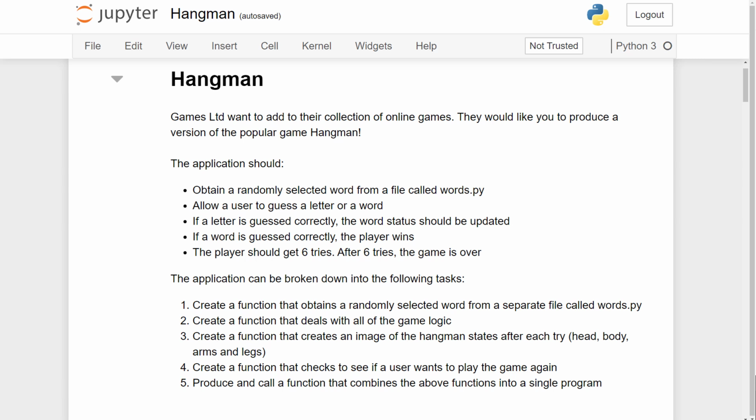And finally, what I'd like you to do is to produce and call a function that combines all of the functions above into a single program. And you may be thinking, why would I want to do this? But this will become clearer when we progress through the course.